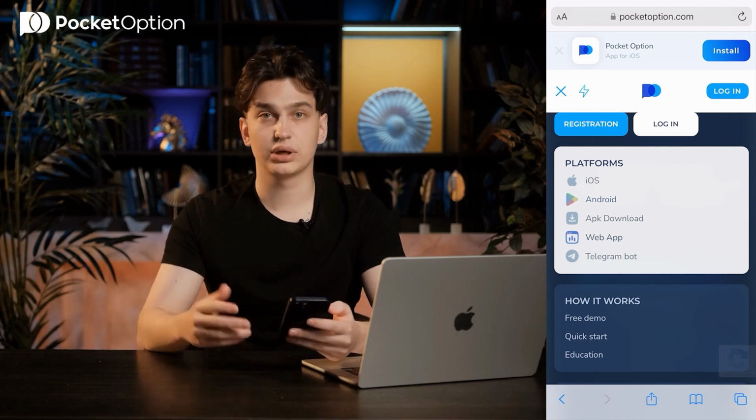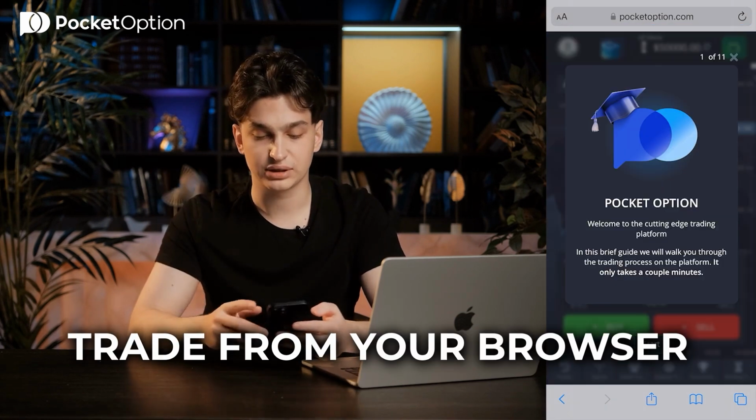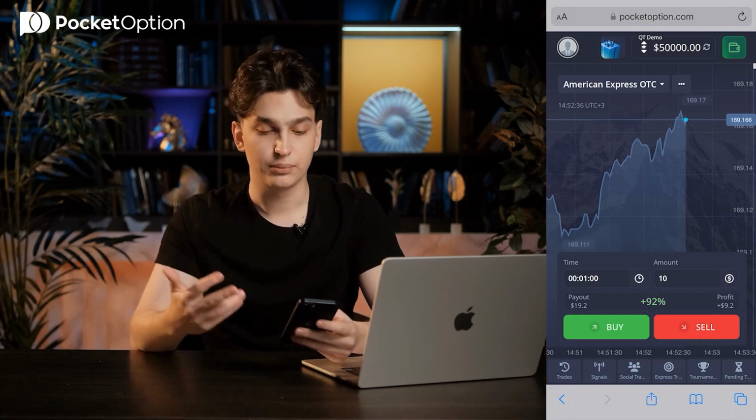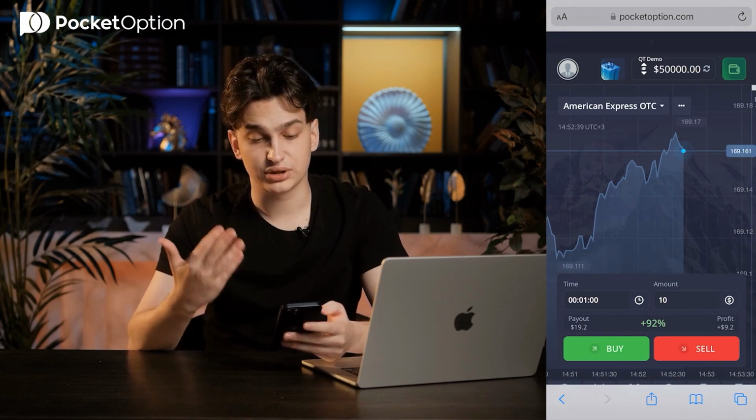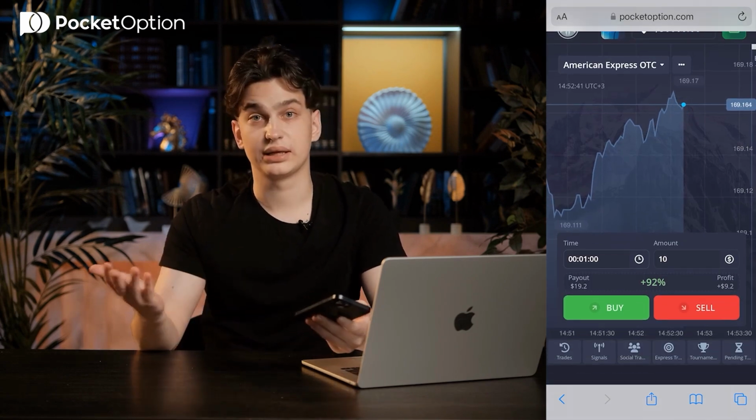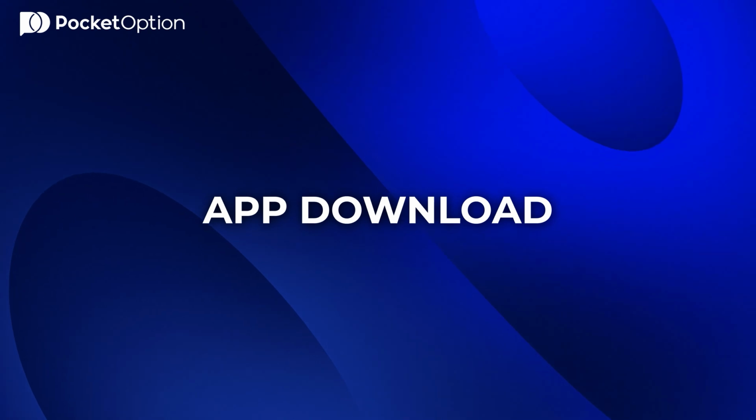Web app is trading directly from the browser. Basically, it's just as convenient, but I prefer the app more. Regarding the web app, everything is clear. Sign up, trade, no problems. I think it's all obvious. Let's talk about downloading the app.